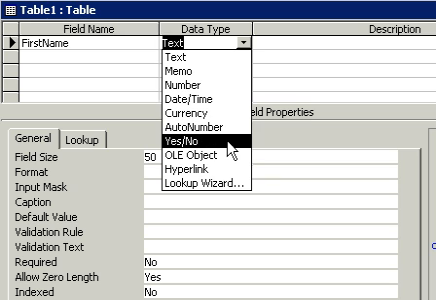Yes/no values, well, it's basically yes or no. True or false, on or off. If you want to store something like, is this customer still active? Use a yes or no field.